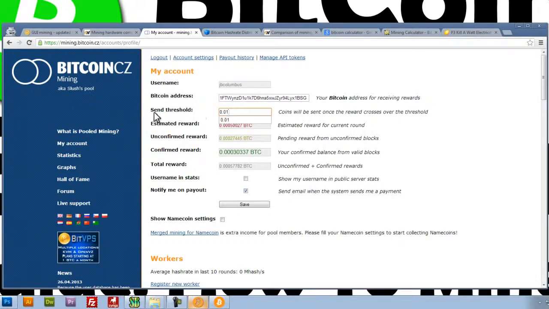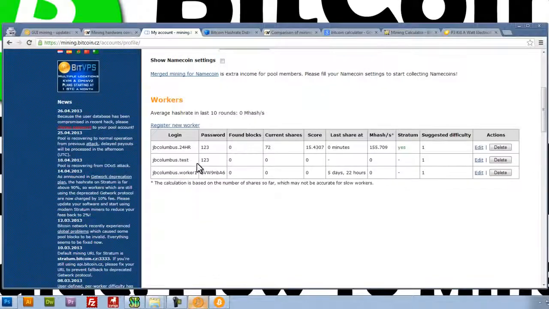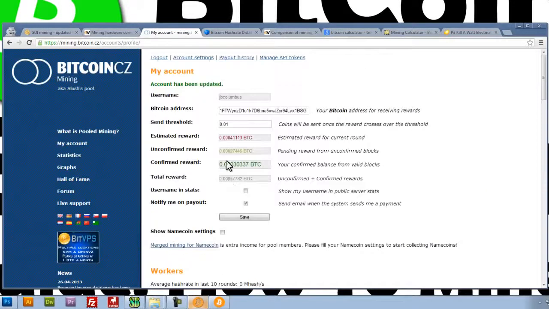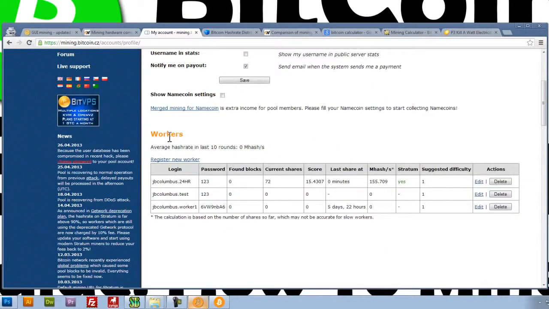And so we're going to keep the send threshold at 0.01. These are just some statistics that will show you basically where you're at in mining. We're going to save these settings. Now we need to create a worker. So we've already figured out how we're going to get paid. Now we need to create a worker.